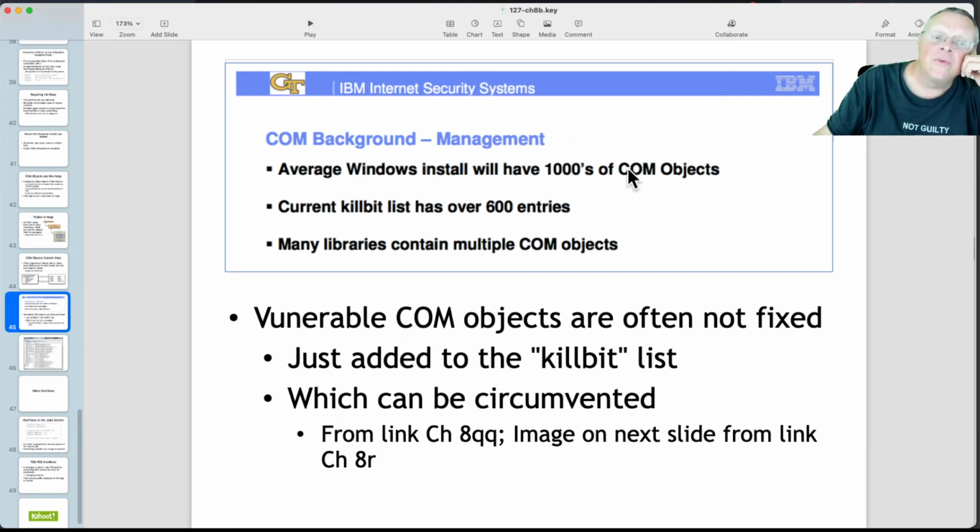A lot of these are vulnerable. They've been around for a really long time. They're really old. There are thousands of COM objects available, and Microsoft adds vulnerable ones to a kill bit list. There are over 600 known vulnerable COM objects in the Windows ecosystem. And what happens is they don't remove them. They just add them to the kill bit list, and there are ways to circumvent the kill bit list.